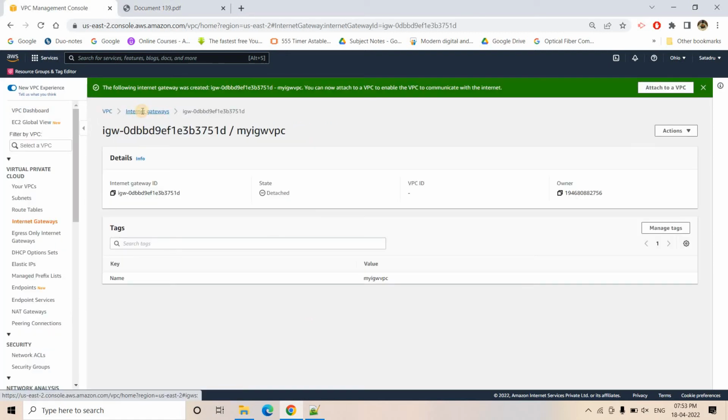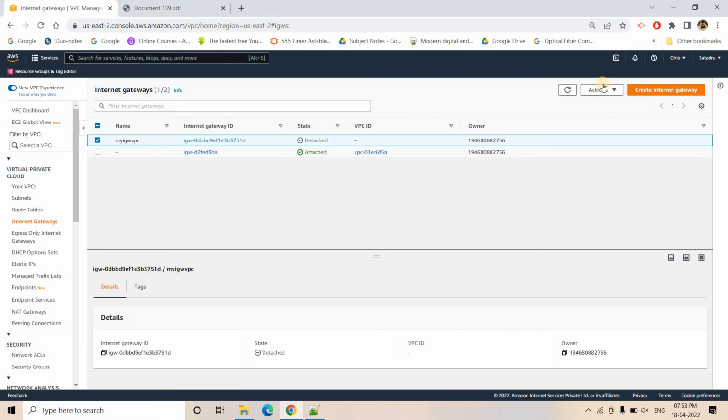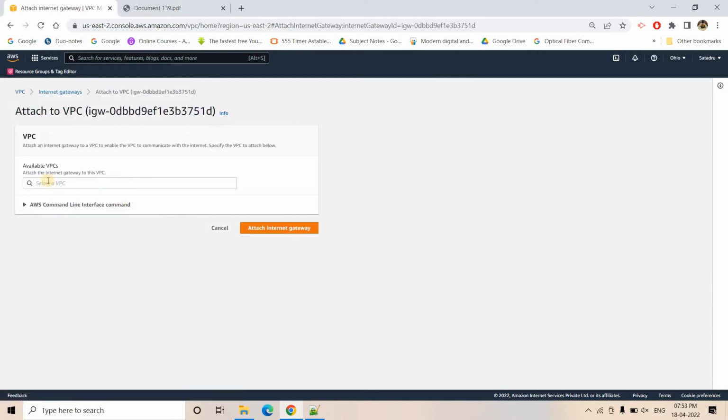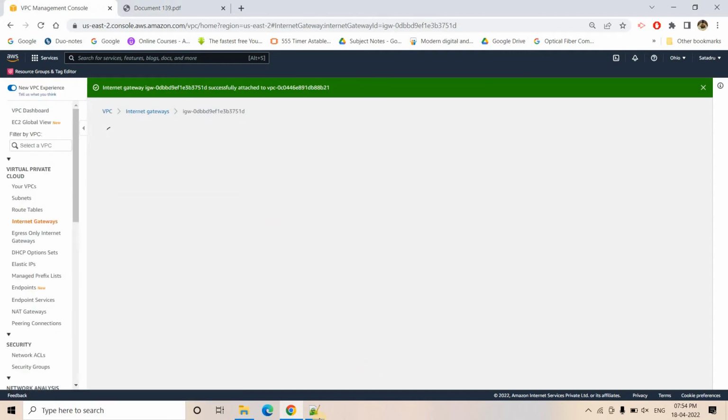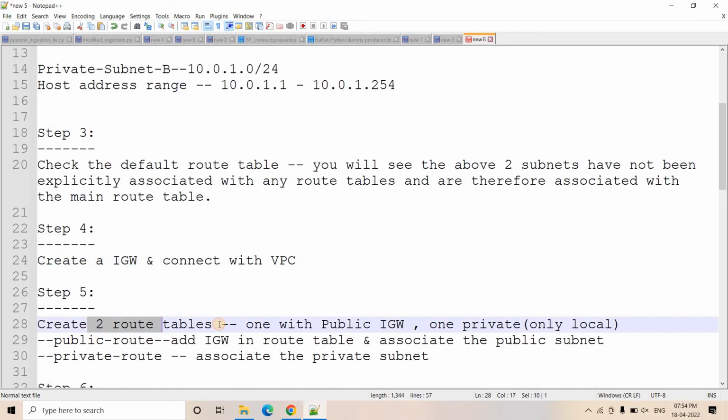Cool. And if you go to internet gateways, here it is showing detached. So I will attach it to our VPC. Okay. Here, attach to VPC. I am choosing our VPC and attaching. That's fine. Up to this it is done. Now we will create 2 route tables and attach our subnets to those route tables. Okay. In one route table, we will be attaching the internet gateway, and the other route table will keep only private stuff.